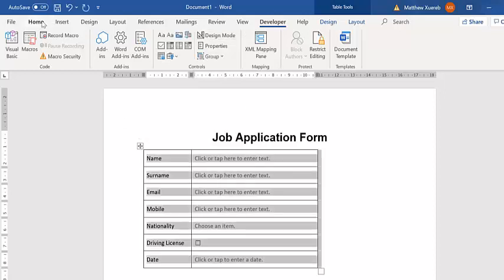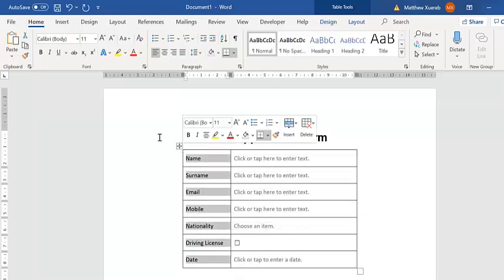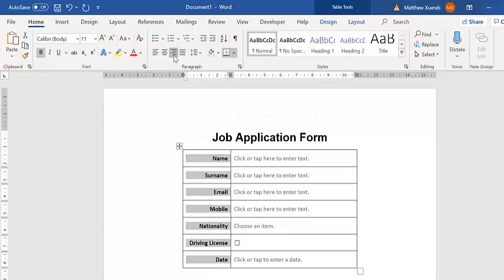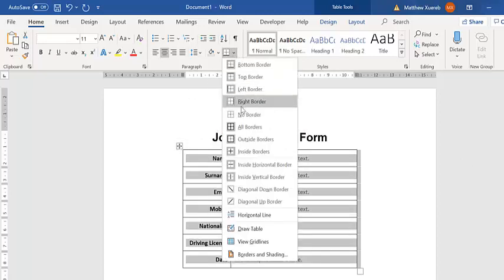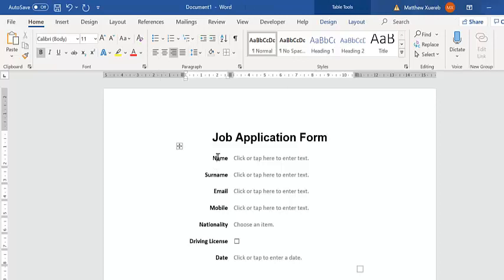I am just going to center it to make it look better. I am also going to do the labels bold and, for example, align them to the right. And now we can also remove the table border to make the form look better. Now the problem is that if we leave this like this, the user will be able to type in and change our labels here rather than only typing in the inputs there.